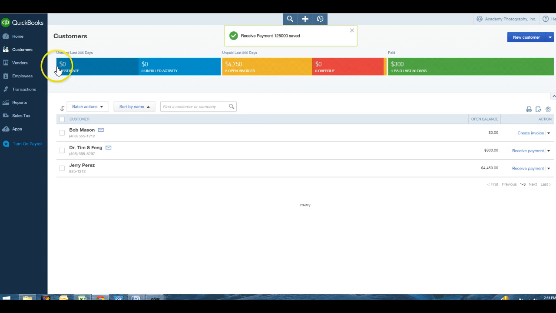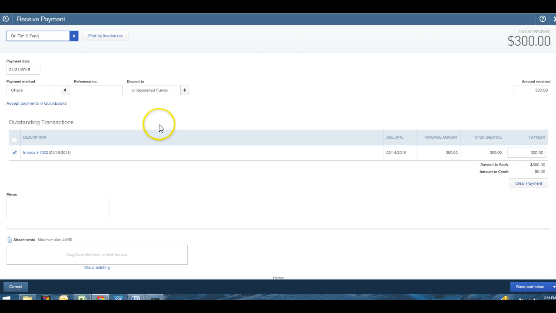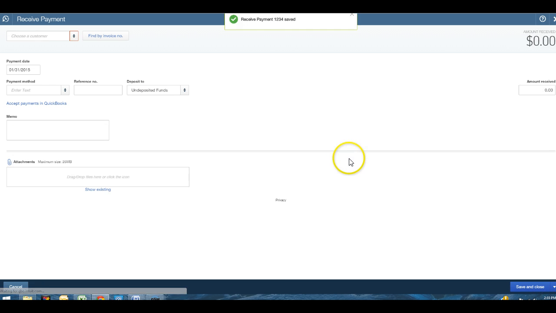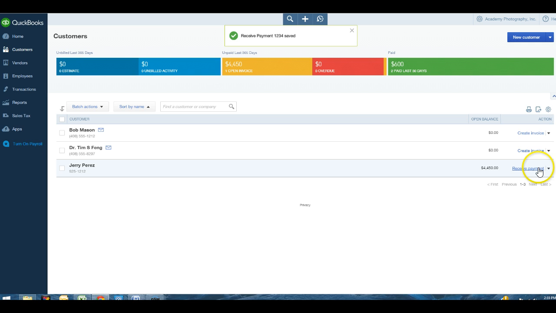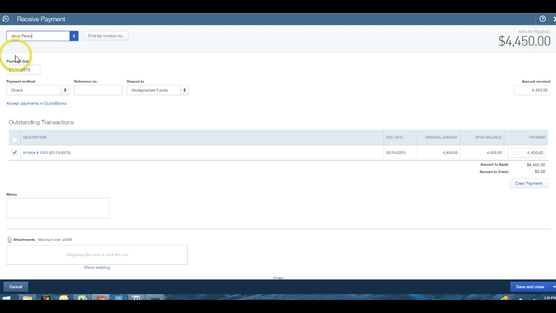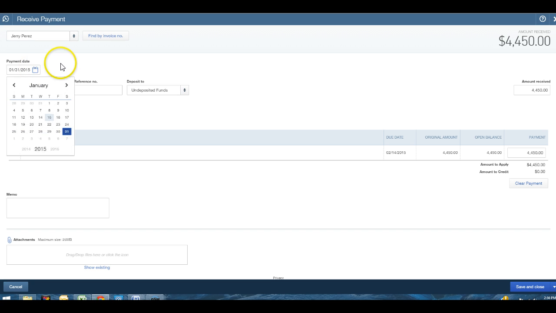Now I'm going to save and close. I'm going to go back to Mr. Fing, and I'm going to receive payment from him. Again, I'm going to use a date that's here, the 31st. I'm going to give it check number 1234, and I'm going to put it into the default account for now. And I am going to pay him in full, and I'm going to say save and close. Very easy. The final person I'm going to receive payment from is Mr. Jerry Perez. I'm going to leave the date as it is with the payment date. I am not going to touch that.